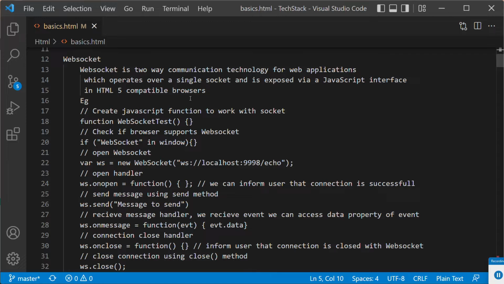Then WebSocket is a two-way communication technology for web applications which operates over a single socket and is exposed via a JavaScript interface in an HTML5 compatible browser. For example, to work with a WebSocket, we'll create one function, suppose a WebSocket test function. Then we check whether the browser supports WebSocket or not. We'll use this WebSocket string in the window, so this will check if the browser is supporting WebSocket or not.